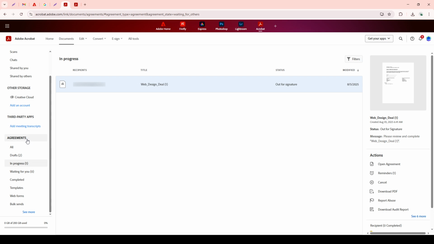Once you're in the Manage section, it's time to locate the specific agreement you wish to cancel. Browse through the list and identify the document you no longer need. Take your time to ensure you've got the correct agreement, especially if you manage multiple documents, as canceling the wrong one could have unintended consequences.